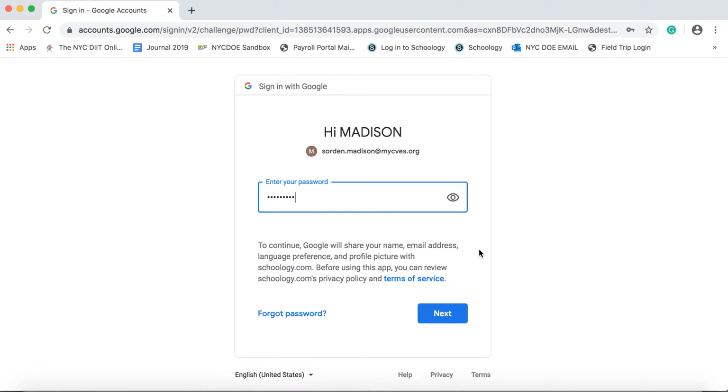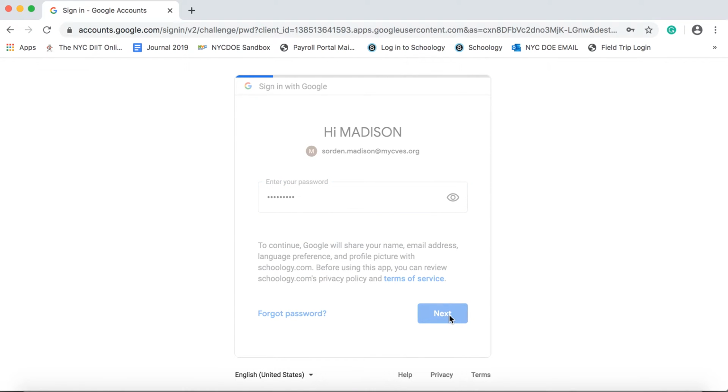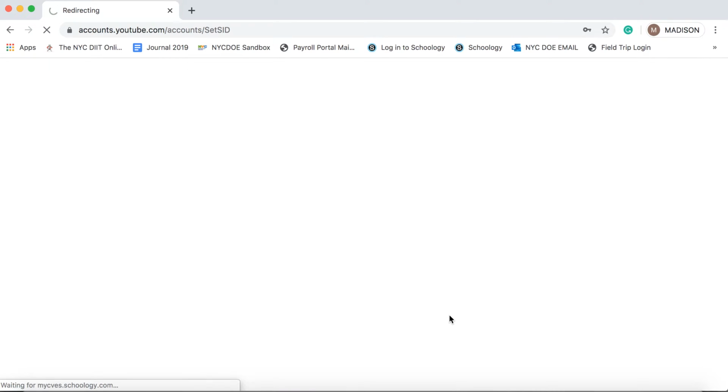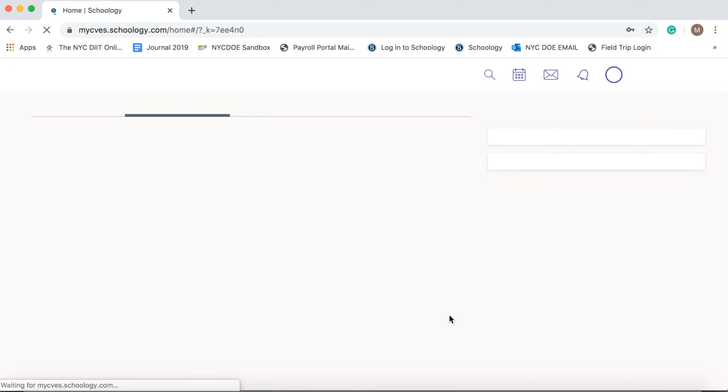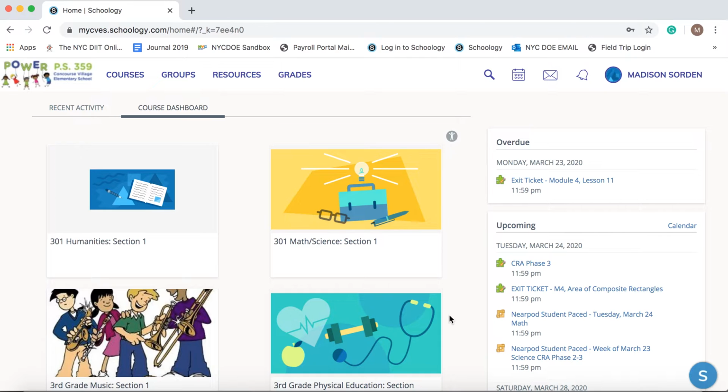If you want to make sure you typed it correctly, you could show password by clicking right here, the I. And here you have it. You are on Schoology. Please note, this is always going to be home. See? Left-hand side would always be your home.